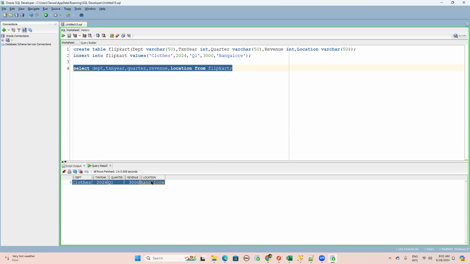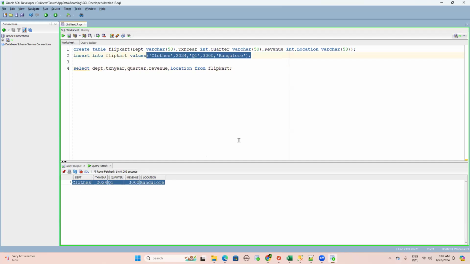Is this the data which we have saved here? Are you getting this data in the output? Yes. So is this step clear, how to store data in a table? Yes. Okay, good.